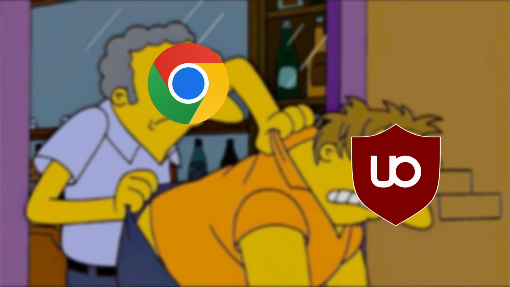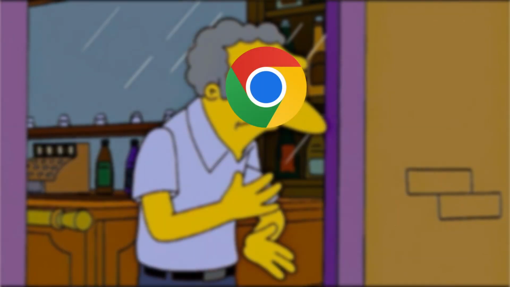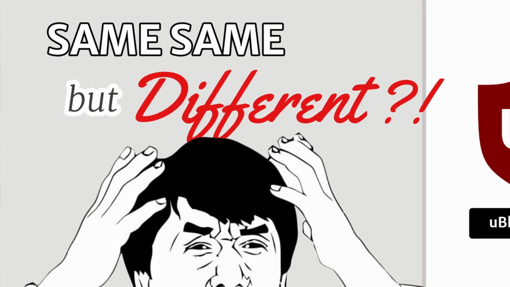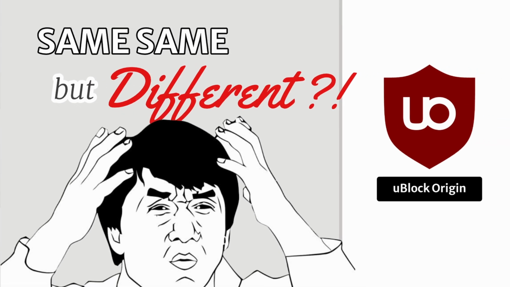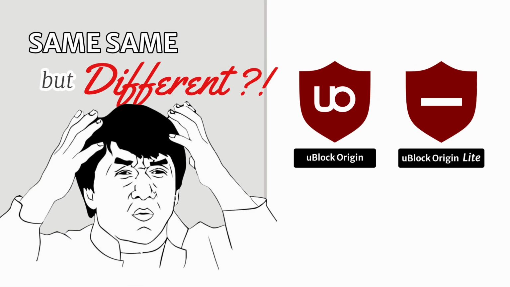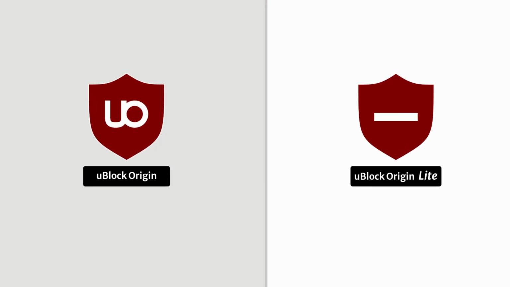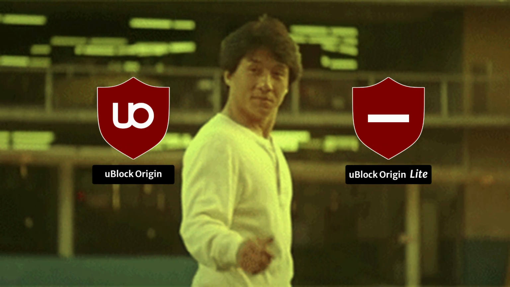Chrome has kicked out uBlock Origin, leaving you with a light version that feels like a shadow of its former self. But what exactly sets uBlock Origin apart from uBlock Origin Lite? Watch as we compare both extensions side by side, revealing what you are sacrificing or missing after the switch, so you can decide what's your next best move.